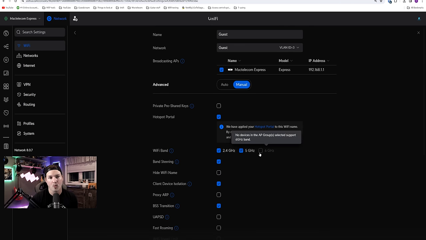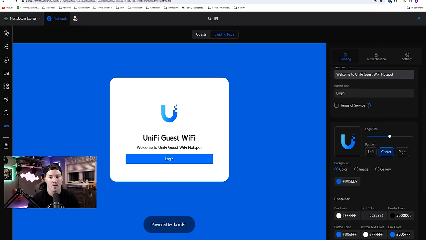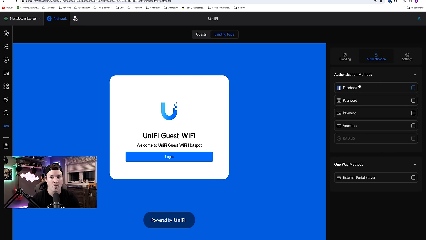Now to get to the hotspot portal, all we'll do is go back into that Wi-Fi name and click on this hotspot portal link. This is going to show us our landing page. So this is what the guest will see. We could have a title, we could do a welcome text, a login button, we could select the terms of service, and then we could do our authentication. So we could either do it by Facebook, which I don't think Facebook supports anymore. We could do it by password, payments, and vouchers. I'd probably do a whole separate video on the guest captive portal because you would want to have some type of certificate on this.